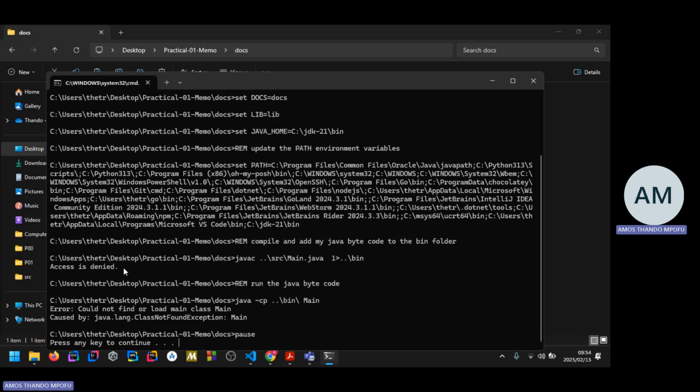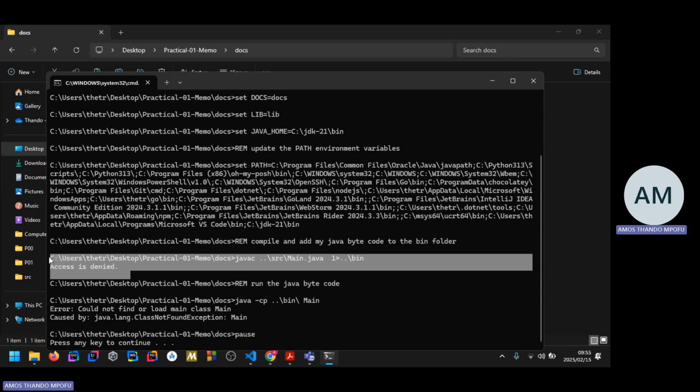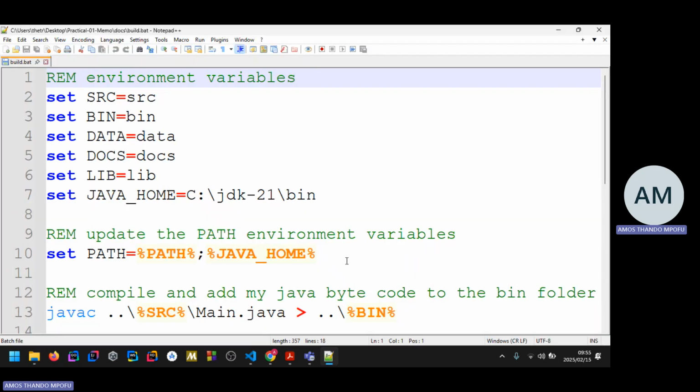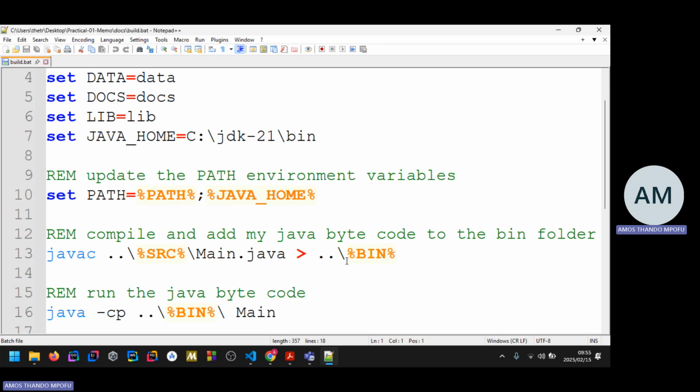This is weird. This is a weird situation now. Access denied. How? Why? So it's only this part saying access denied. So let's see, edit in Notepad++. It was working perfectly fine. And I had a similar solution, so it was working perfectly fine.